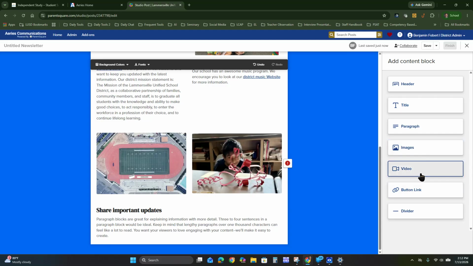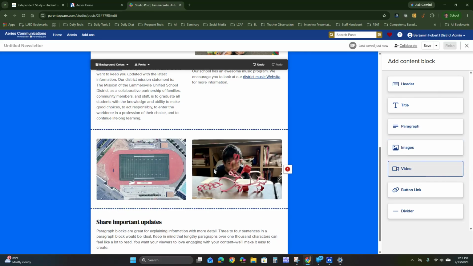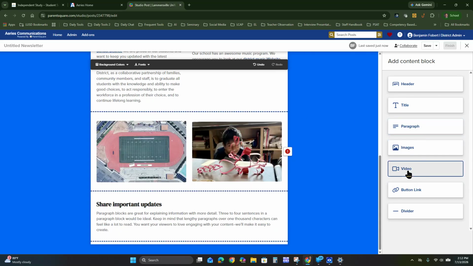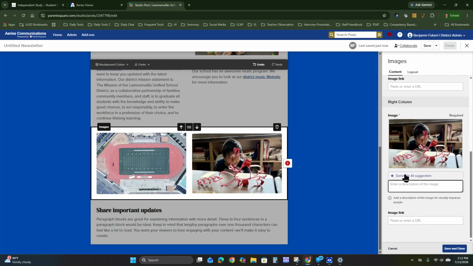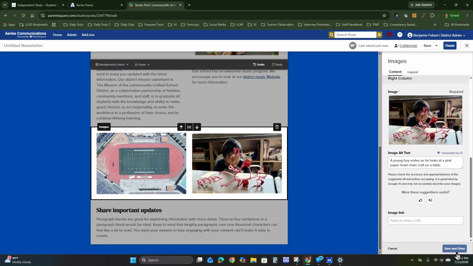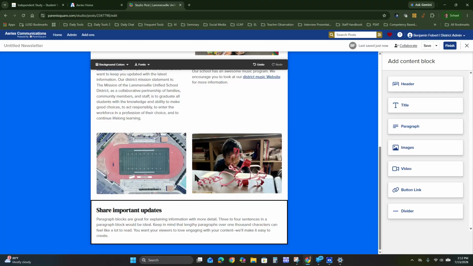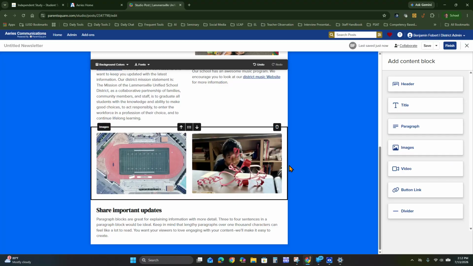Another thing that you can do here is add video. So let's practice adding a video. It looks like there's an issue with this one. We need to generate that and save and close. There we go. Did you notice it had that little exclamation mark? It said that I didn't have what I needed. So I went and fixed that.